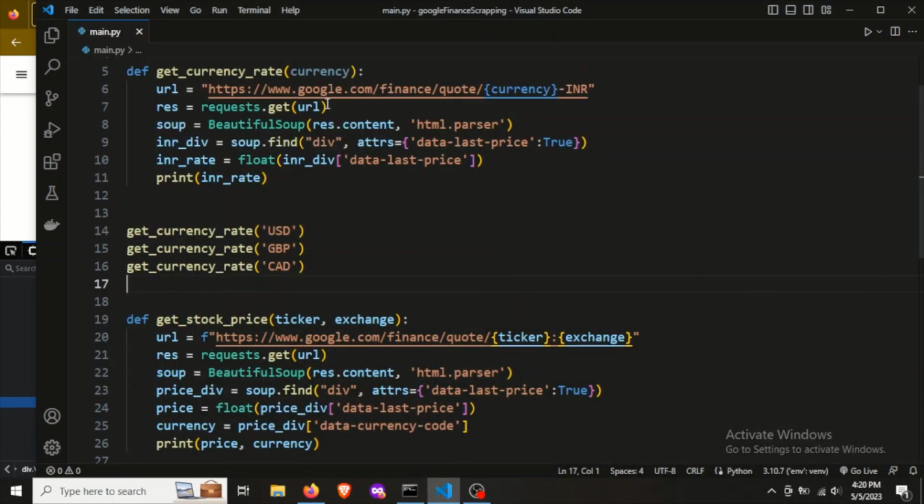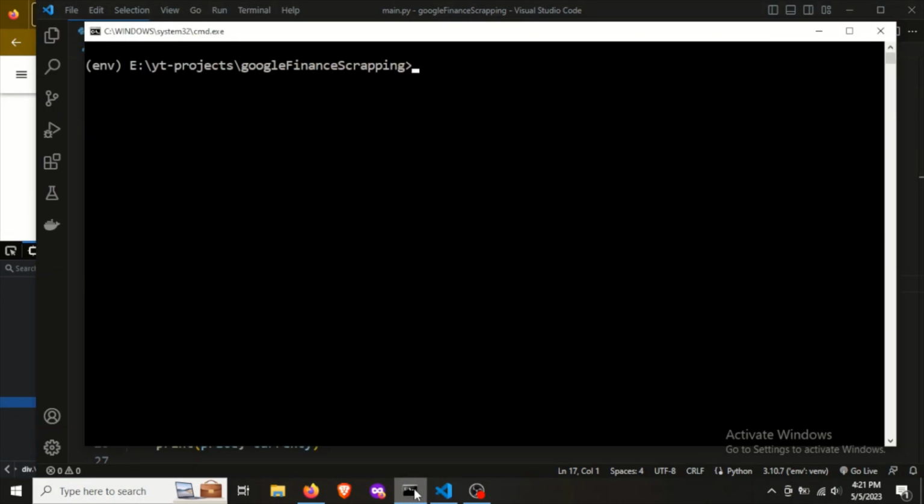So this is the URL, and then we are using the get URL, and then we are using content HTML parser. Then from there we are finding this data last price true, and then we are saying soup.find. Okay, this is inside the inner div, and this is getting us all details, and then from inner div, INR div, we are getting this data last price inside the INR rate. And then, so what is the problem here? Let me again run this and see.